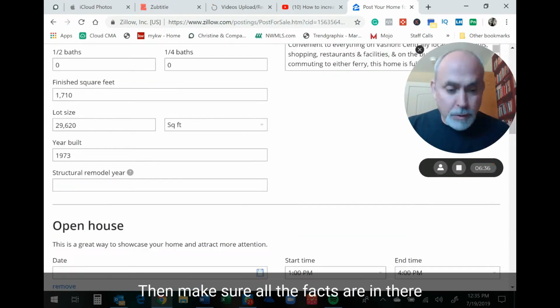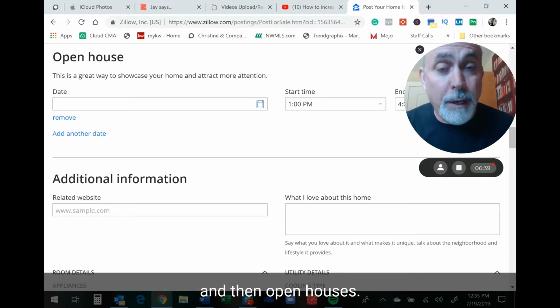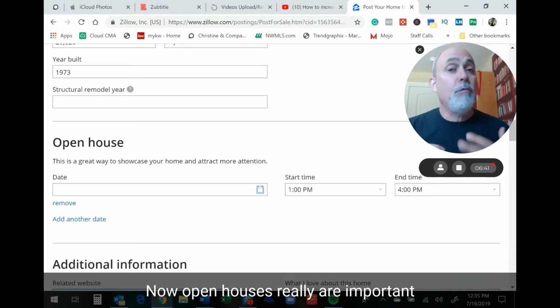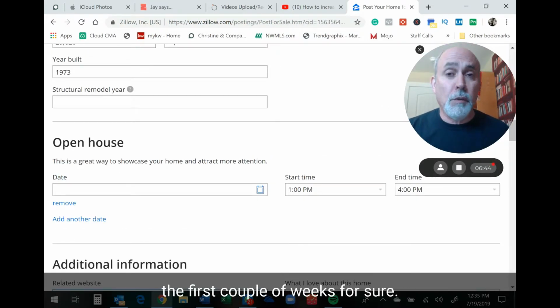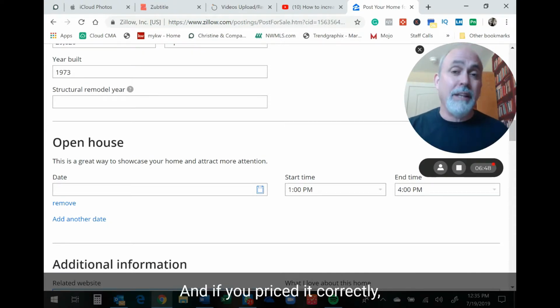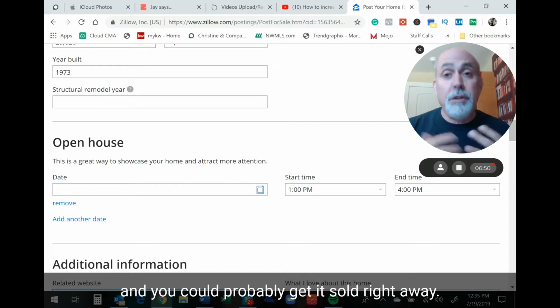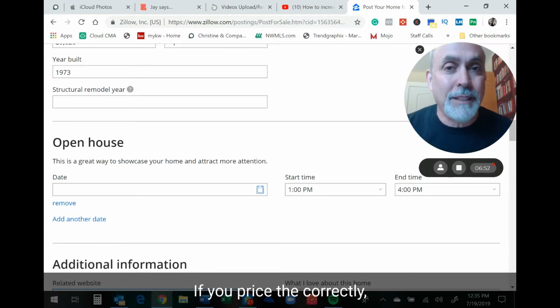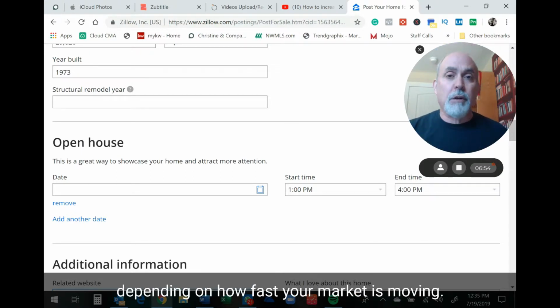Then make sure all the facts are in there, and then open houses. Now, open houses really are important the first couple of weeks for sure. You want to get as many buyers in there as possible. And if you priced it correctly, you should get a whole bunch of interest, and you could probably get it sold right away, depending on how fast your market is moving.